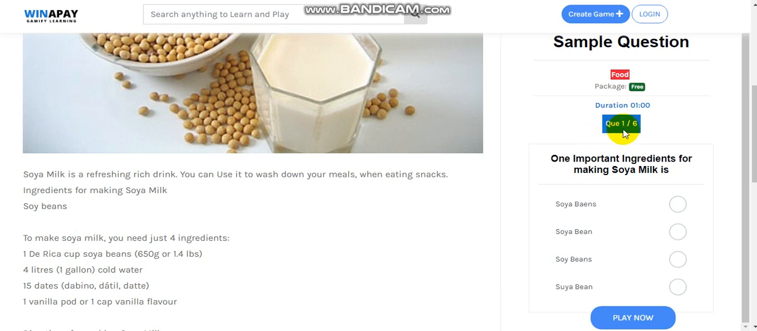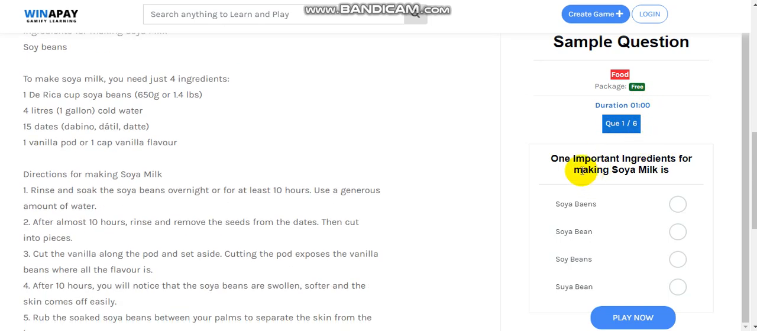And you will also notice that you see question 1 out of 6, which simply means that the total questions you'll be asked is going to be 6 questions. And just under it, you're going to see a sample question that says one important ingredient for making soya milk is. Like I said, don't assume you know the question, okay? Just go through the content. Very important. Forget what you know.